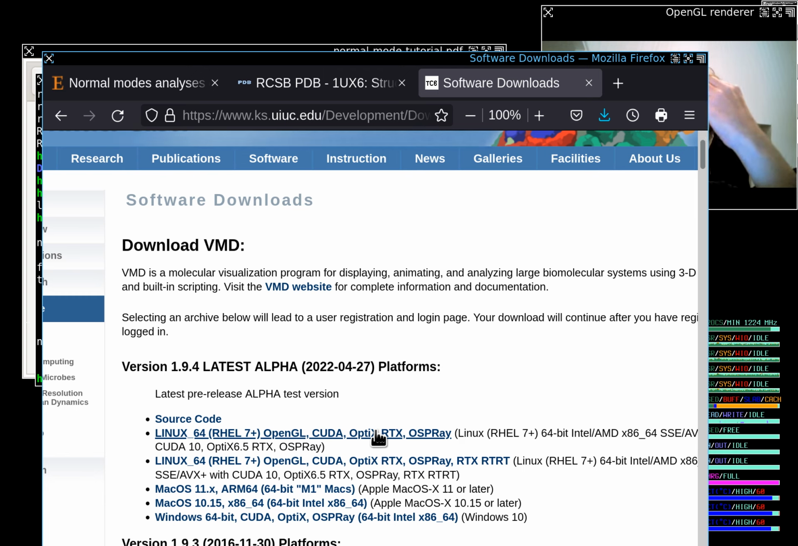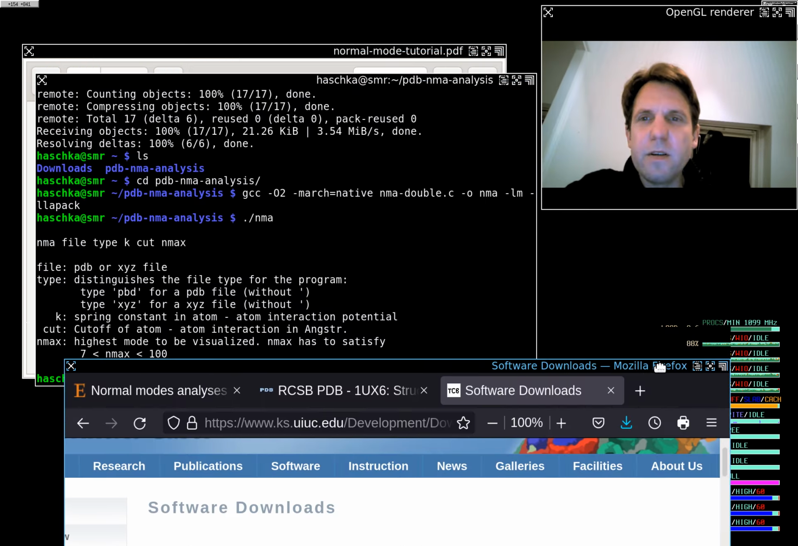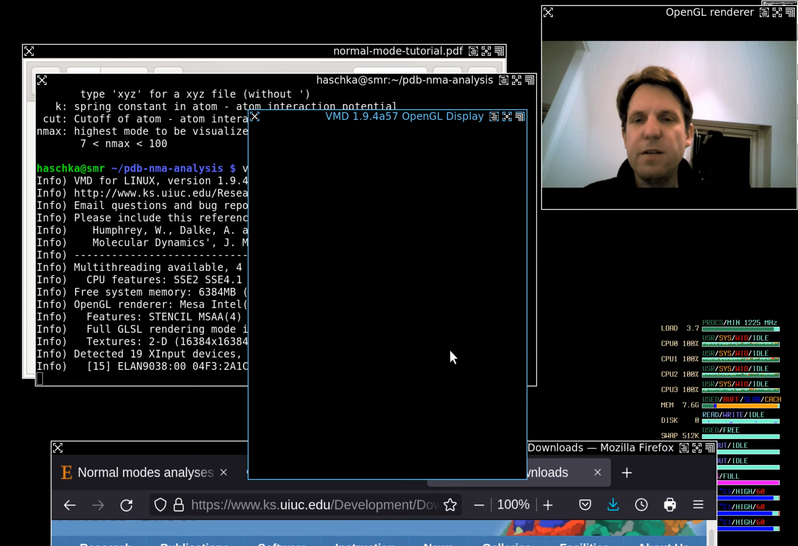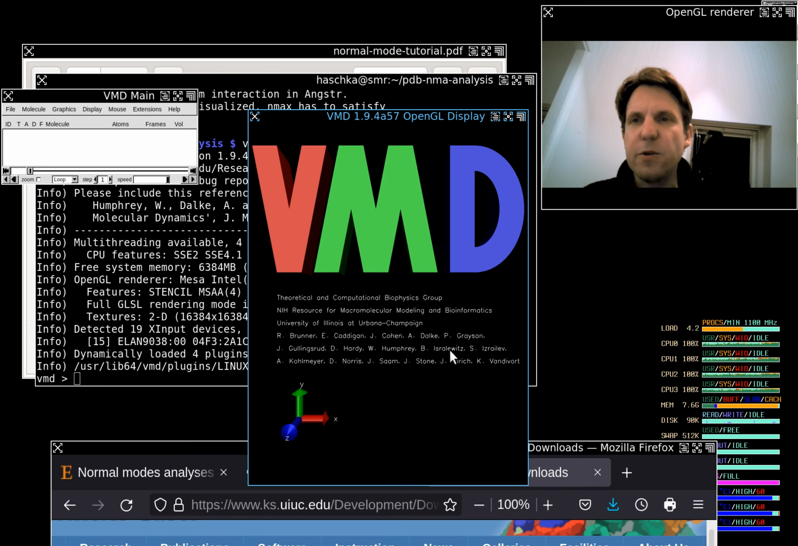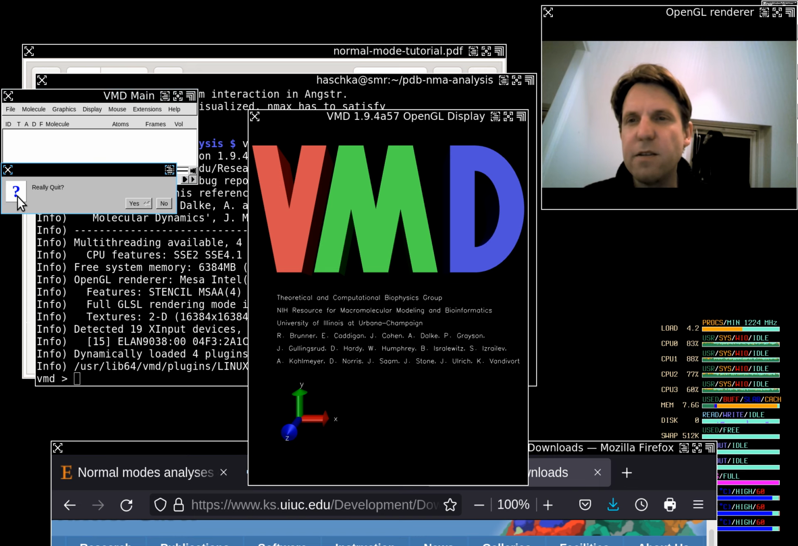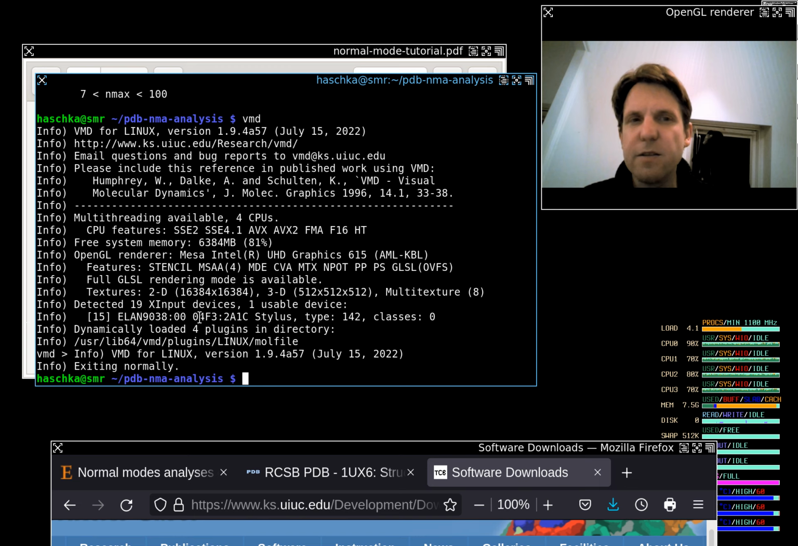Or talk to your system administrator so that you can install this on your system. Here we have it installed. That's a different topic, how to install VMD. On this machine it's installed. You have VMD, the Visual Molecular Dynamics tool. It's a bit small because it doesn't really support high DPI screens like mine, but that's an inconvenience we can live with right now.